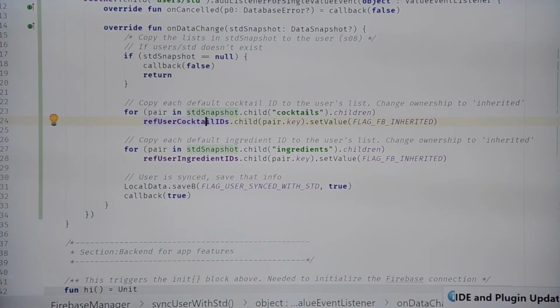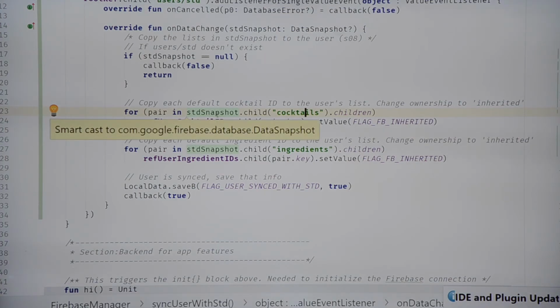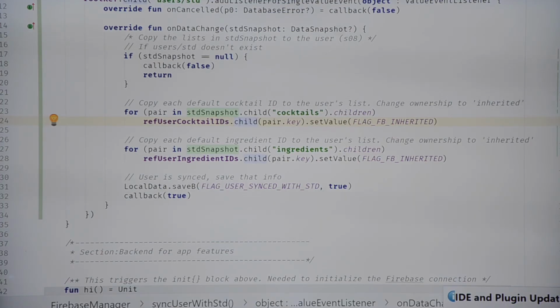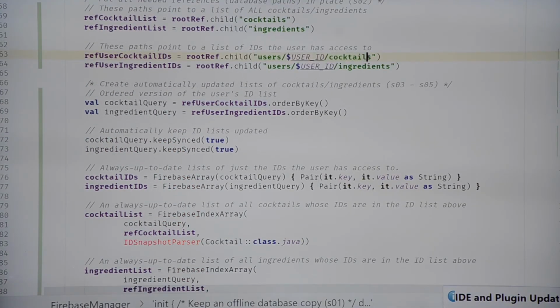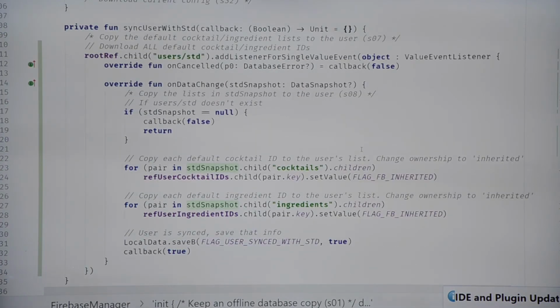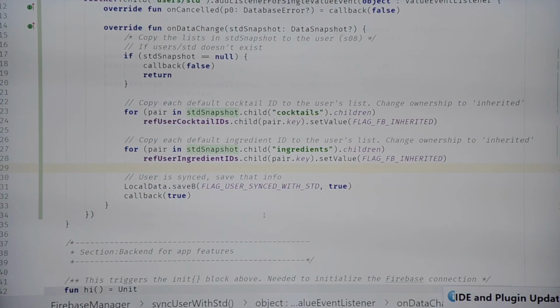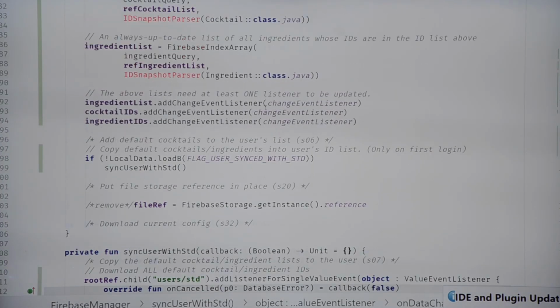But if it is there, then we go through the cocktails list, and for each ID in there, we create a child in our user cocktail IDs, and remember we have set that here, so that's the path for our user, League of Geeks, and we'll set the value of that ID to inherit it. Because we copied it from the standard user, we don't want the user to be allowed to edit it. And same with ingredients. Then we will tell our app that we already have synced everything with our standard user, so we don't have to do it next time. And we don't have a callback in this class, so we can skip that.